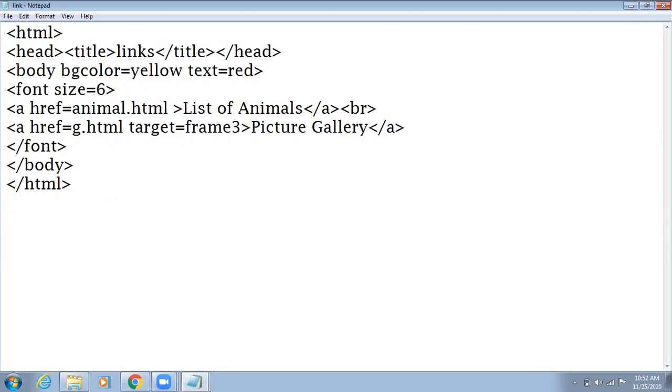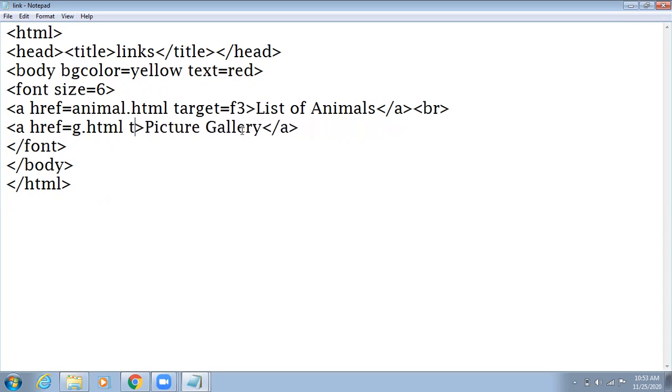But now we have to add one more attribute in this, that is target. Target equals where you want it to open. What is the name you have given to the frame? F3 I have given. So you will write target equals F3. Similarly, the next link I also want to open at the same location, so target equals F3. Save and check now.